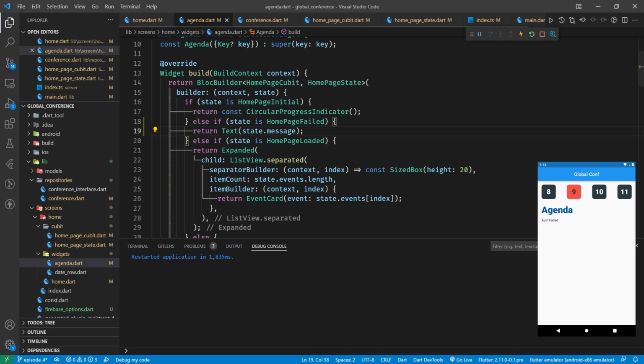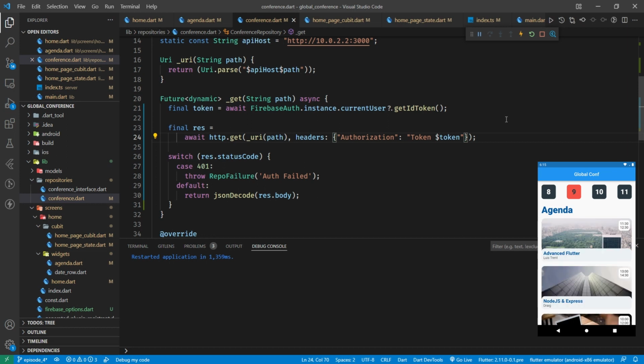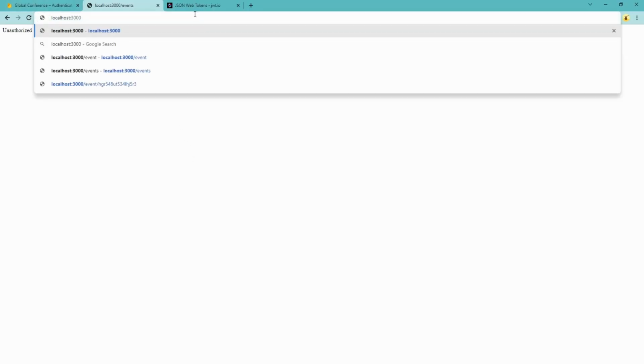So to come back to our conference repository, let's take that X out so it's no longer broken and refresh. And now our app works. Finally, if we come back to our localhost events and refresh on a web page, we now get unauthorized. And if we come back to the root, we also get unauthorized.